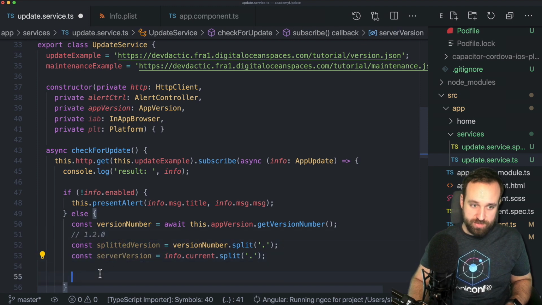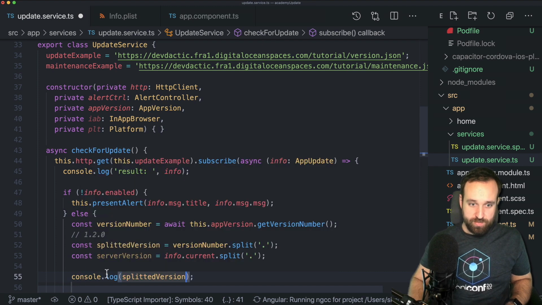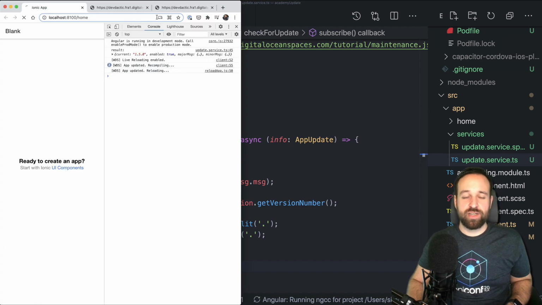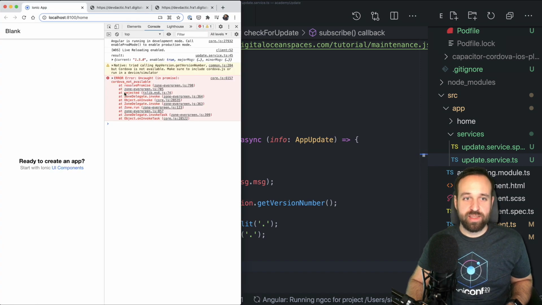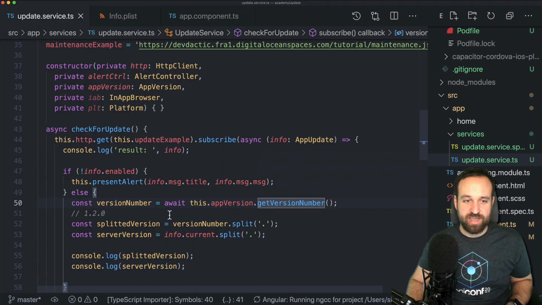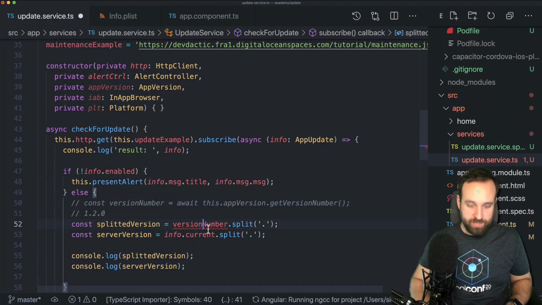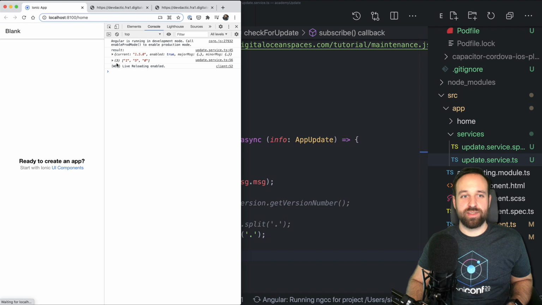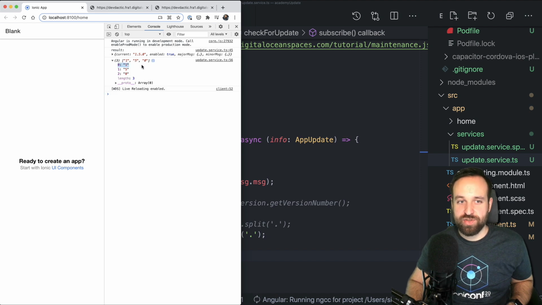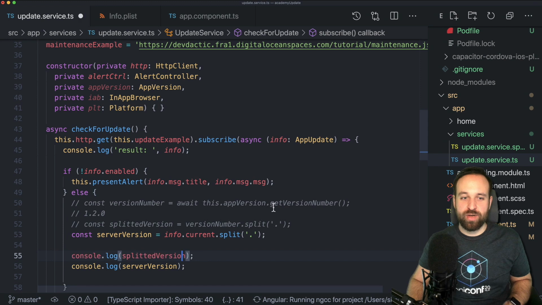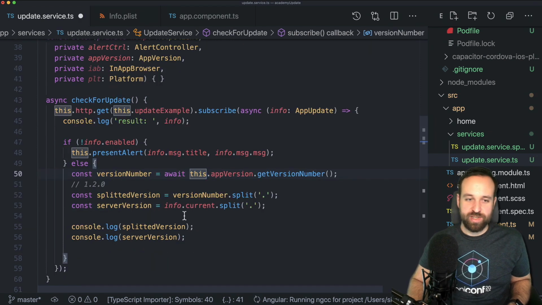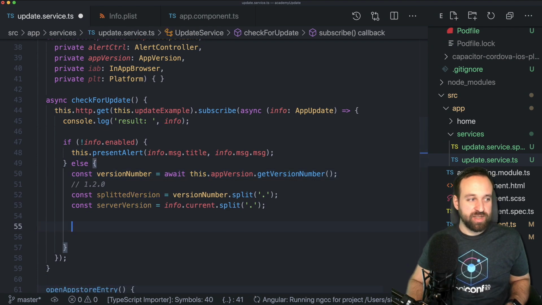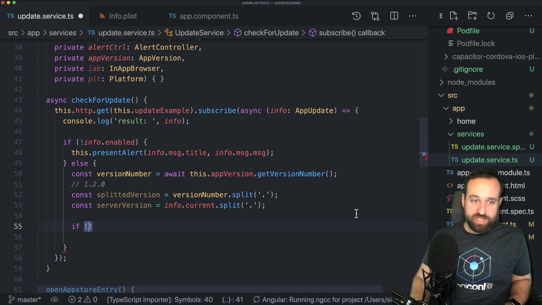Now we have two interesting parts. Let's just log out one of them. Let's say this is the splitted and this is the server version. If we now check our application, we will see exactly that we don't have Cordova, so we can't get our version number. Great, but perhaps we can at least see the server version splitted. So that is our splitted version. Now we just need to compare this one to the one from our app, which on a device will of course work. It just doesn't work inside the browser because it's a Cordova plugin, so please don't try to do this.